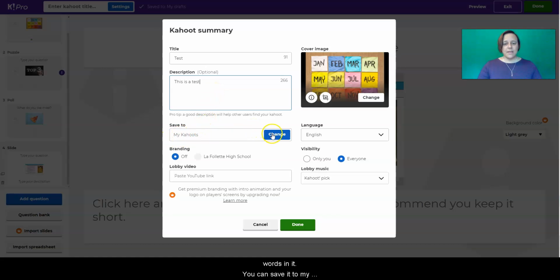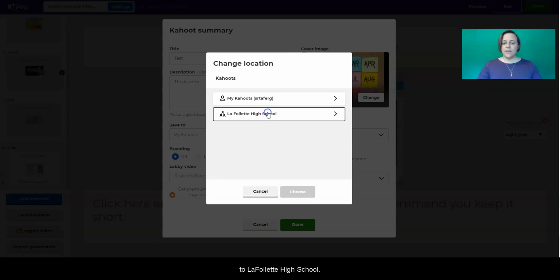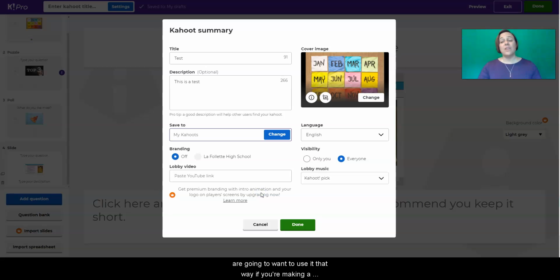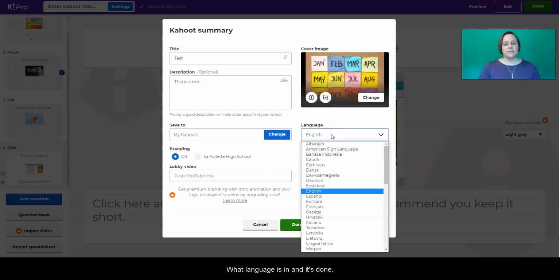You can save it to My Kahoots. You can also save it right to La Follette High School, if you think other places at La Follette are going to want to use it. That way, if you're making a Kahoot for your team, right, no worries. You can have a video playing when students are joining games. So if you want to have a YouTube link, you can. You can brand it at La Follette High School if you are a premium member. What language it's in, and it's got them all.